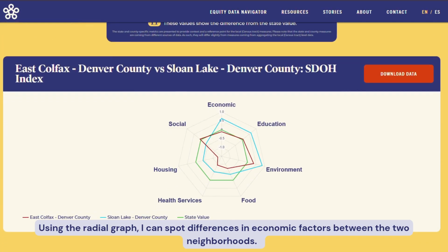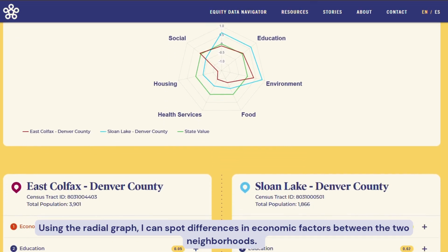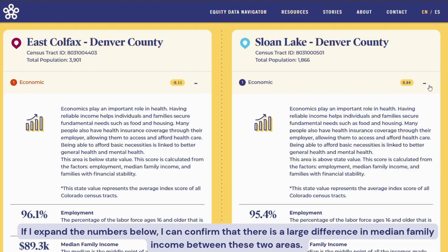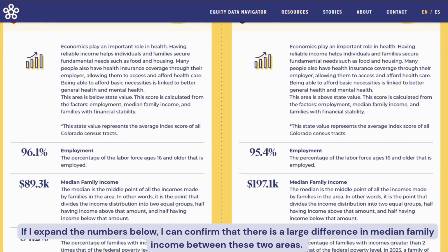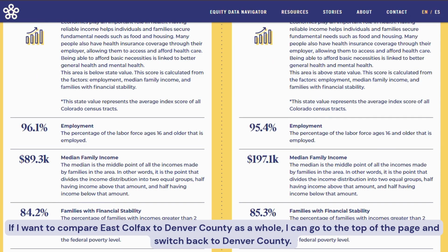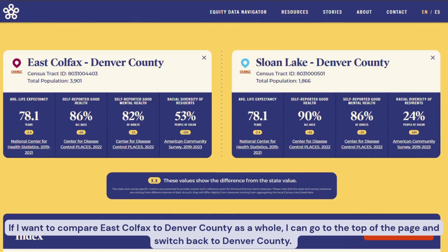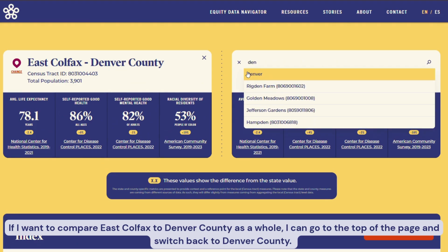Using the radial graph, I can spot differences in economic factors between the two neighborhoods. If I expand the numbers below, I can confirm that there is a large difference in the median family income between these two areas. If I want to compare East Colfax to Denver County as a whole, I can go to the top of the page and switch back to Denver County.